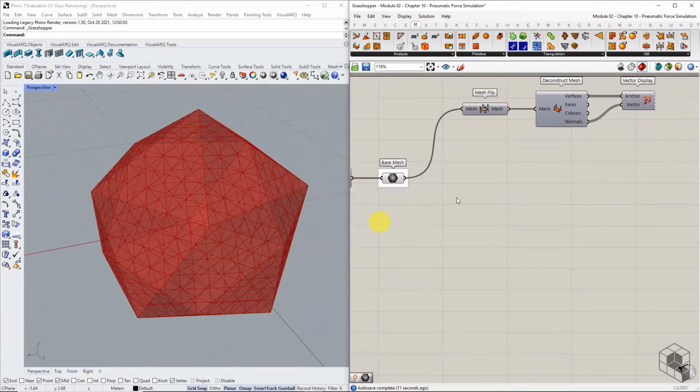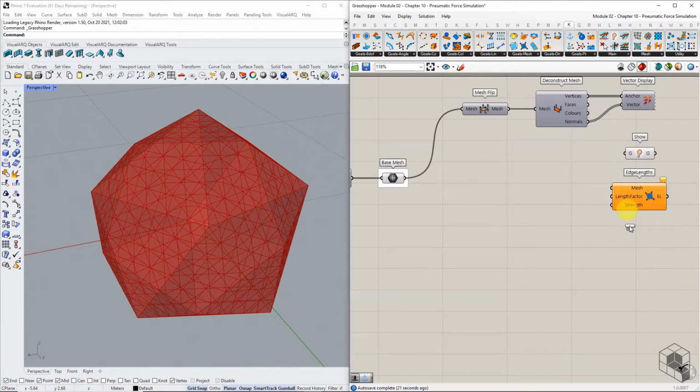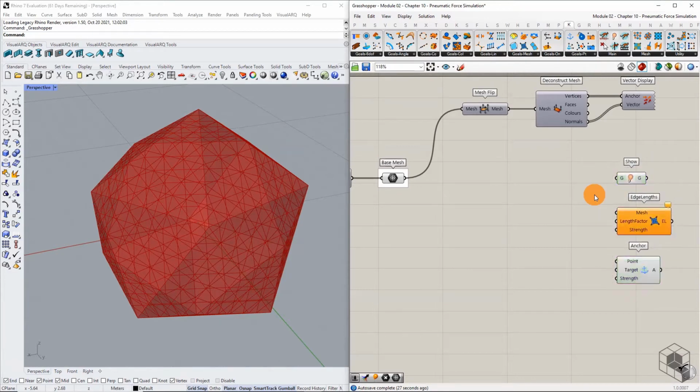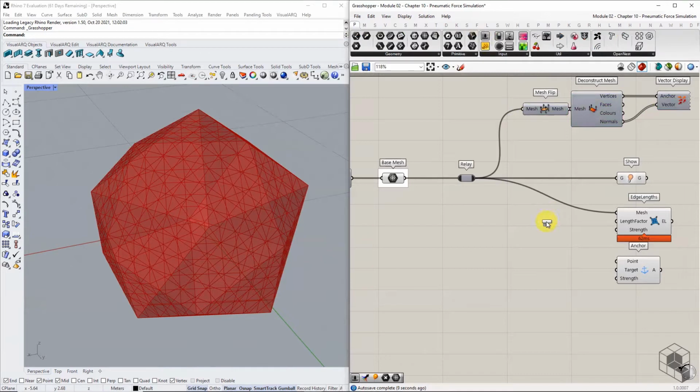The next step is goal assignment. Begin by setting up the basic goals like show, edge length, anchor goal. Show goal is to preview the mesh, and edge length is to assign spring properties to edges. Connect the mesh to show and edge length goals. Set the length factor to 0.1, or any value between 0 and 1.